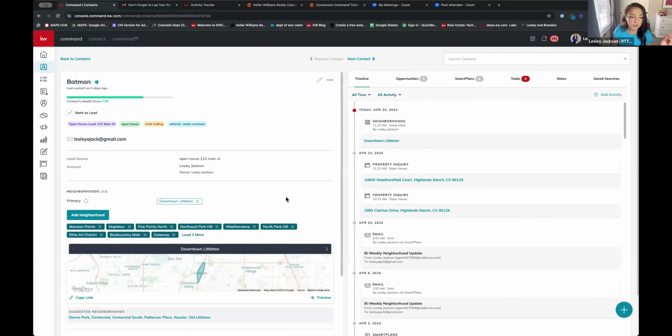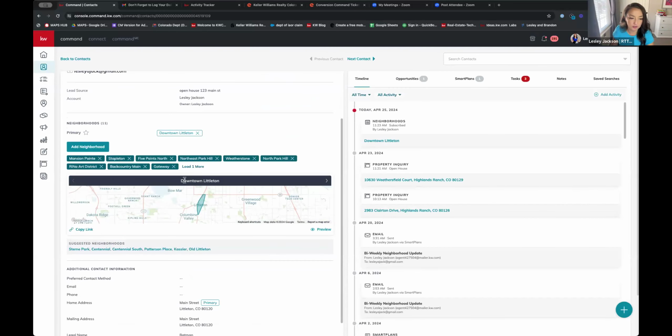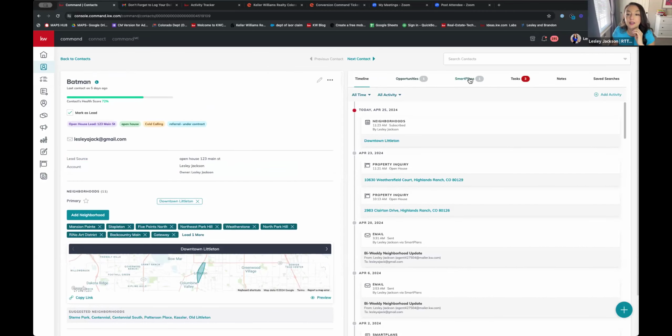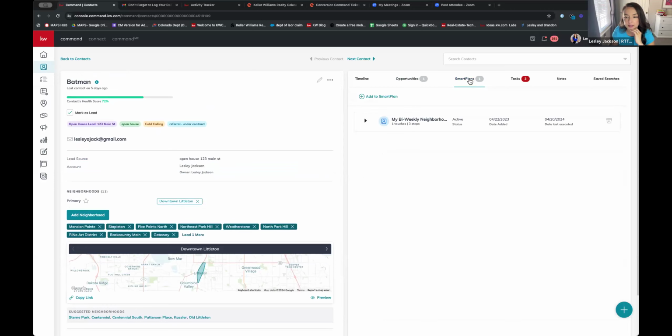Once I do that, you'll see on the left-hand side, it says downtown Littleton. Now I have made downtown Littleton their primary location. So then the next step will be to add the monthly neighborhood nurture. So I'll head to smart plans. You'll see that my biweekly neighborhood nurture is already on Batman. All I need to do now is select the plus button.